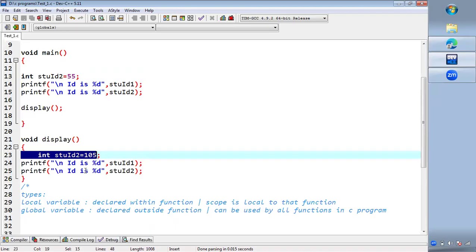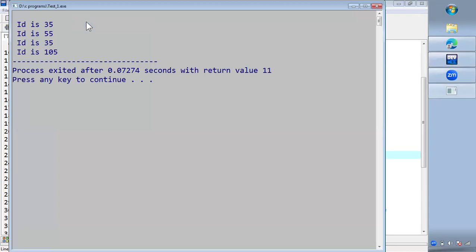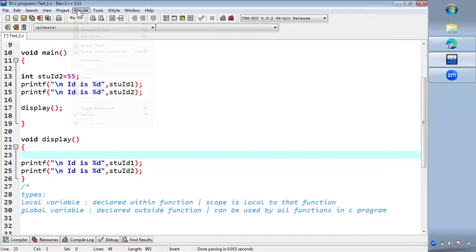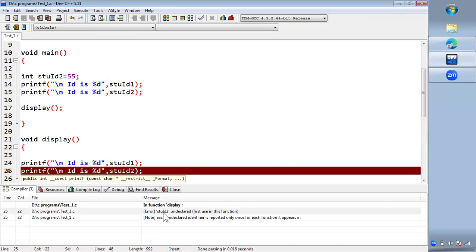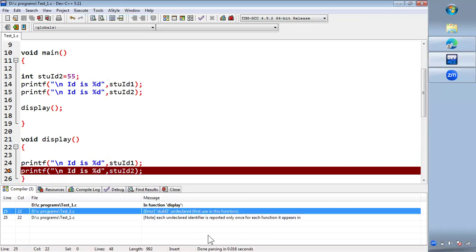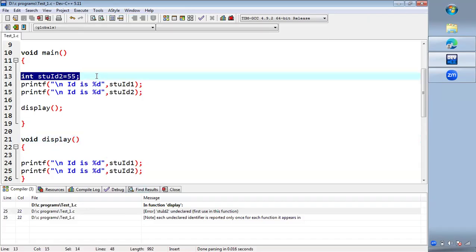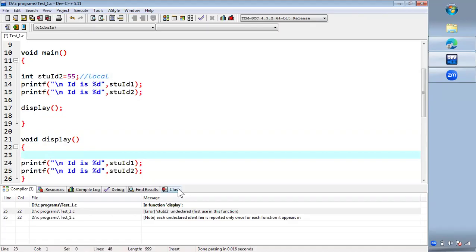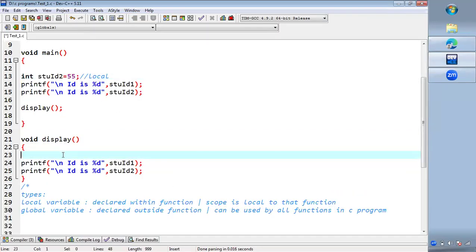Suppose I don't declare student ID 2 in display. We need to compile whenever we make a change. Then we get a message: student ID 2 undeclared. An identifier is reported only once for each function in which it appears. Here this is the local variable which can be accessed only within the main function. If you want student ID 2 in display also, then there again you need to declare it like this.